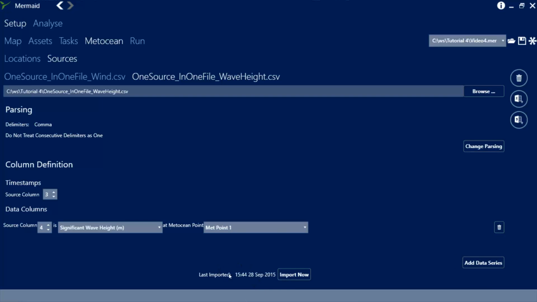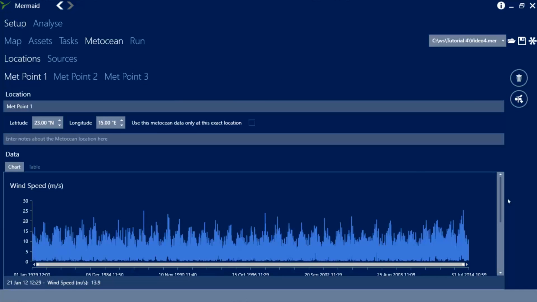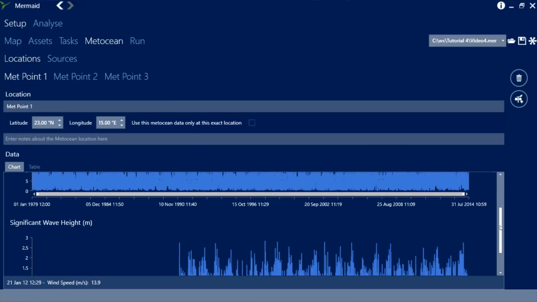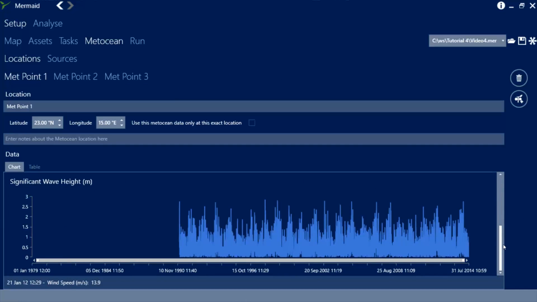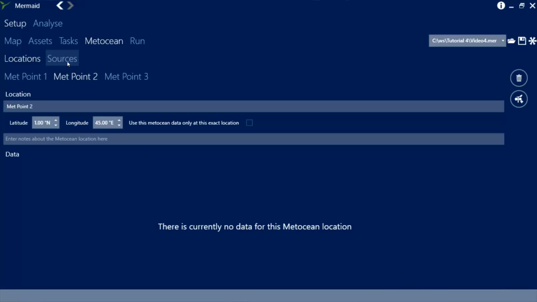We can see the last date and time that we imported at, and if we go back to our locations, we can see we've now added significant wave height from November 1990 to July 2014 to this metocean point. And this is what we expect. The wave height data is a shorter period of time than the wind speed. So let's add some data to Met Point 2, which currently has no information.